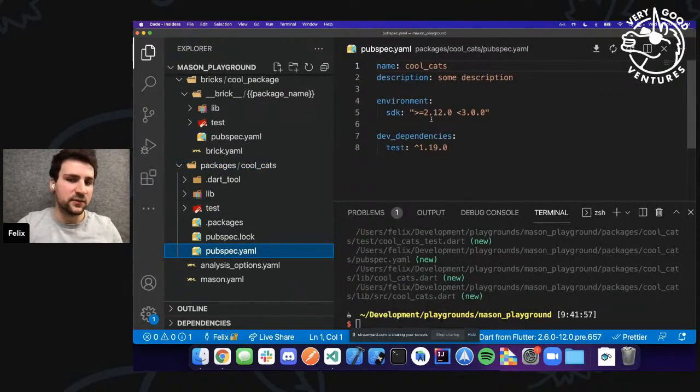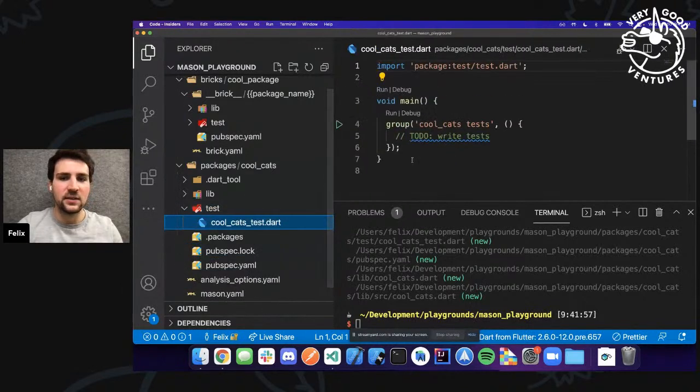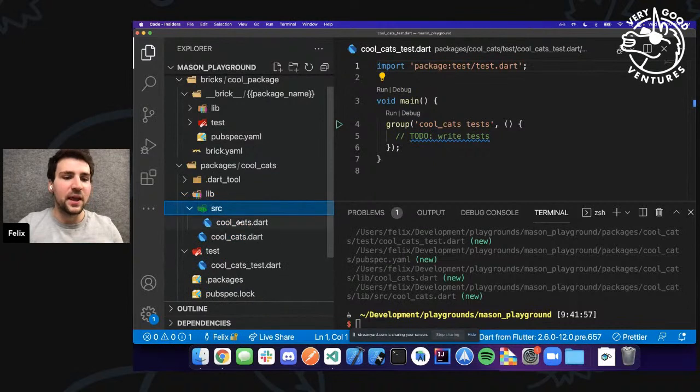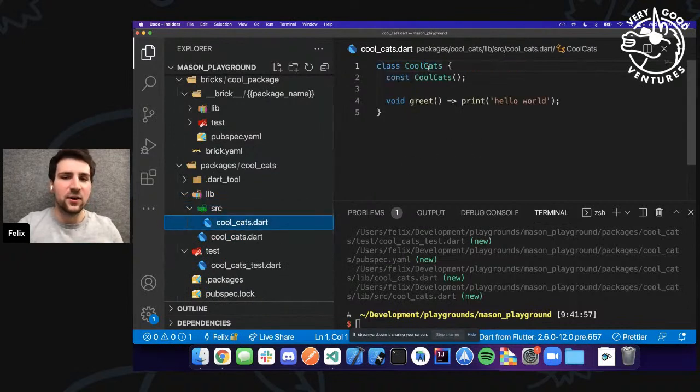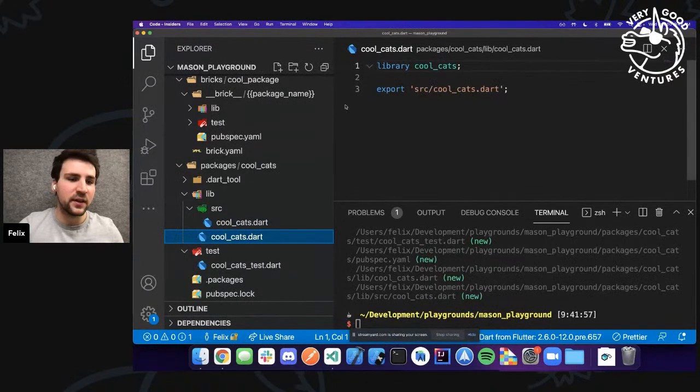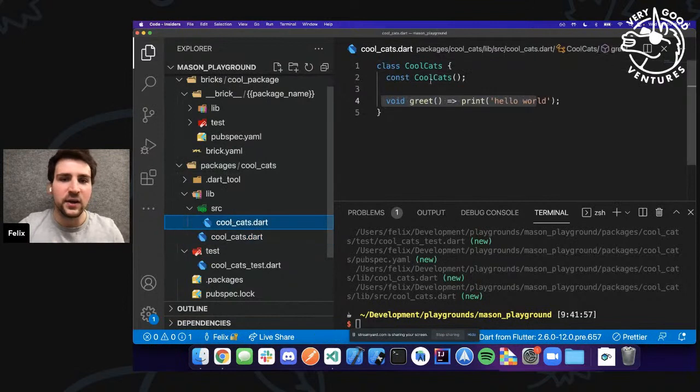Coolcats has a valid pubspec.yaml. It has a test folder with coolcat tests. It has a class called coolcats, which defines a method called greet, and it exports all that. So now you can add coolcats as a dependency in some other project and then create an instance of it and call greet. We should have probably said meow if we were being funny, but yeah, you get the idea. So we just basically created a simple template for a Dart package.